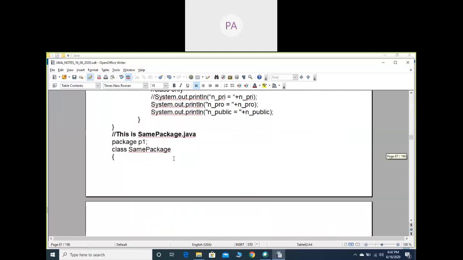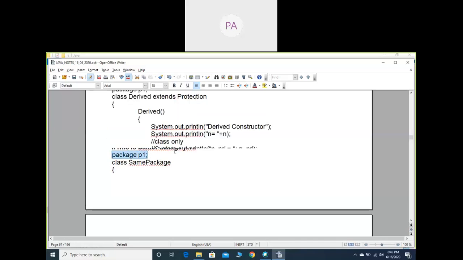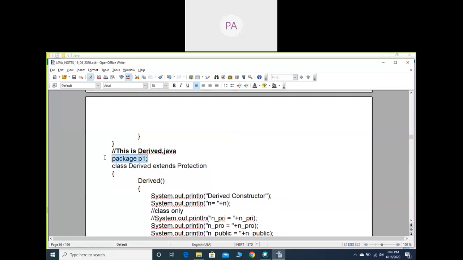You look at this class. This is SamePackage.java, same package. There is no extends keyword, and after the extends keyword also there is no class name. So this is a non-subclass. It is a non-subclass, but it is in the same package. You look at the statement package P1 in all the files. In SamePackage.java, the first statement is package P1. In Derived.java, the first statement is package P1.